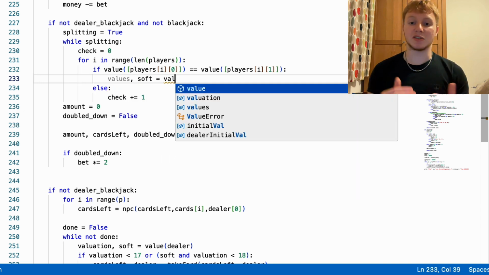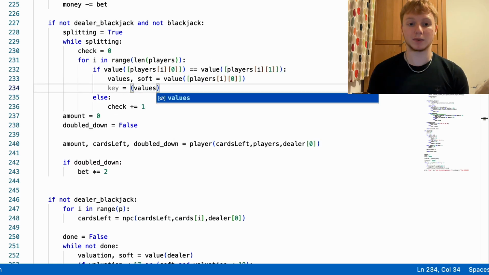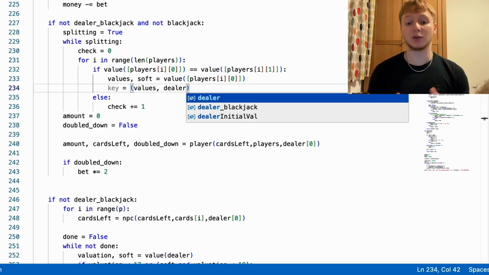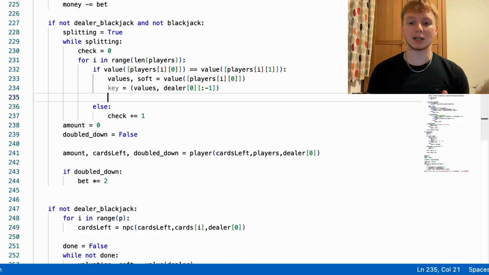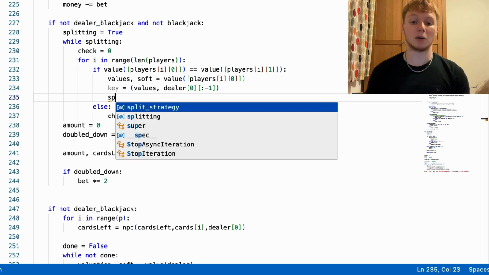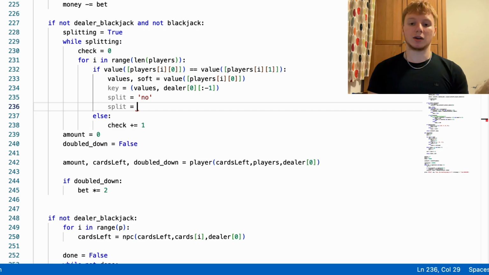The value is the value of the card. So we will grab that into the values variable and then use that as our first part in the key. Then the second part is the value of the dealer's up card. Dealer 0, colon -1. Since in the variable we have all the possibilities, there is no need for the try this time. So we will start by initializing the split variable. I'll put no, but it can be anything except yes. Now let's get the action from the key.